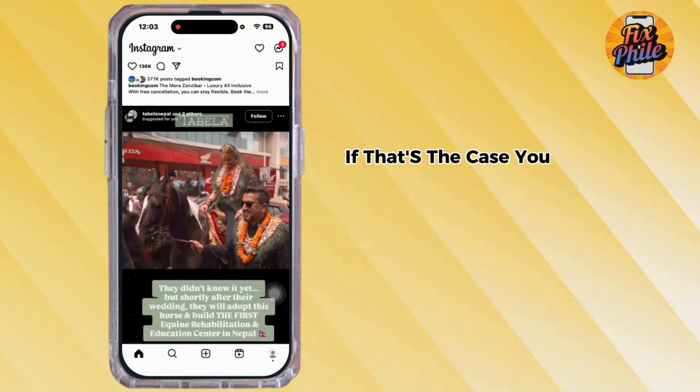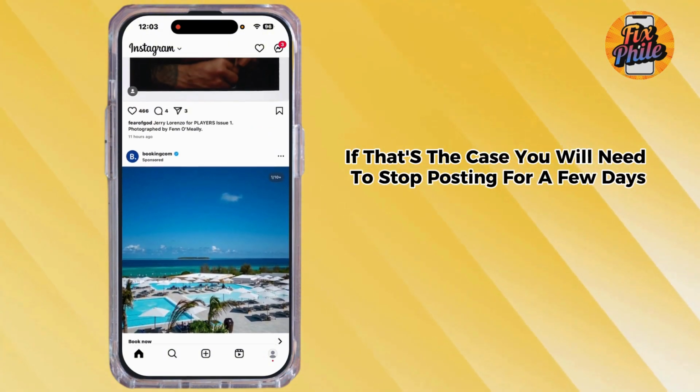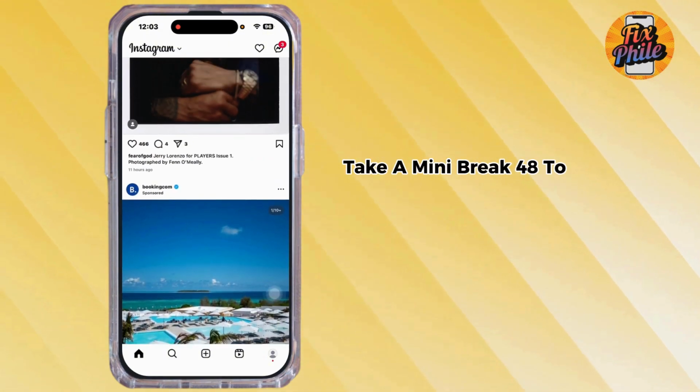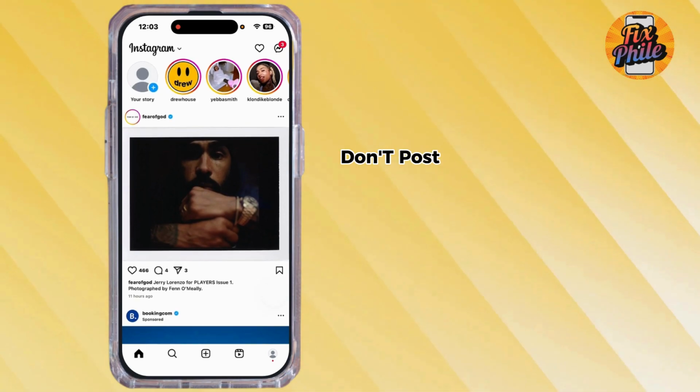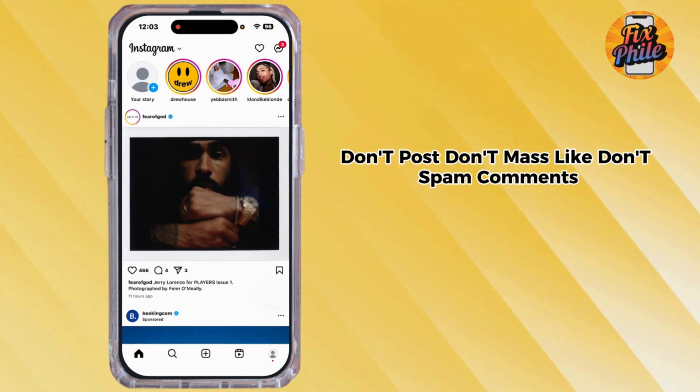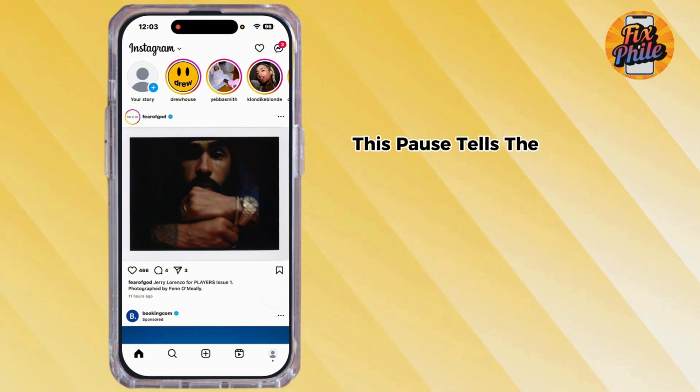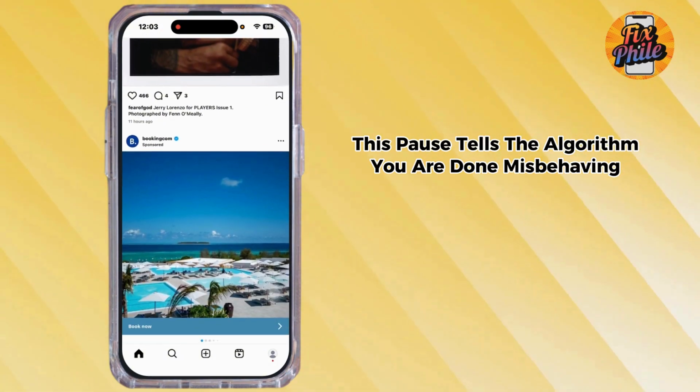If that's the case, you'll need to stop posting for a few days. Take a mini break, 48 to 72 hours. Don't post, don't mass like, don't spam comments. This pause tells the algorithm you are done misbehaving.